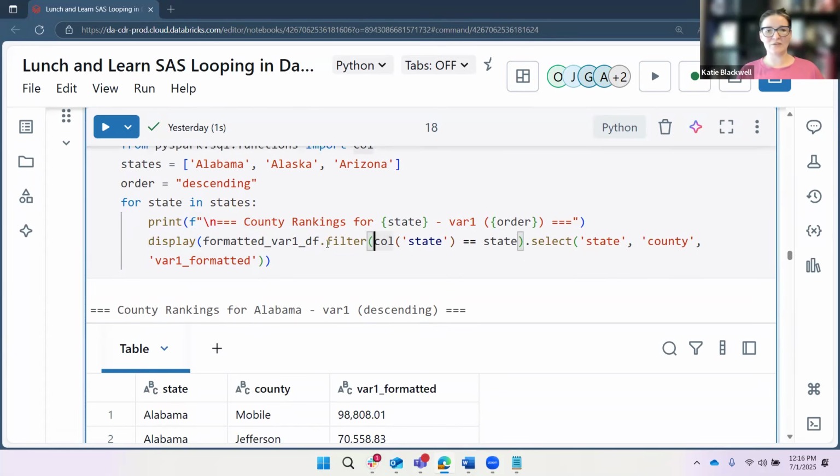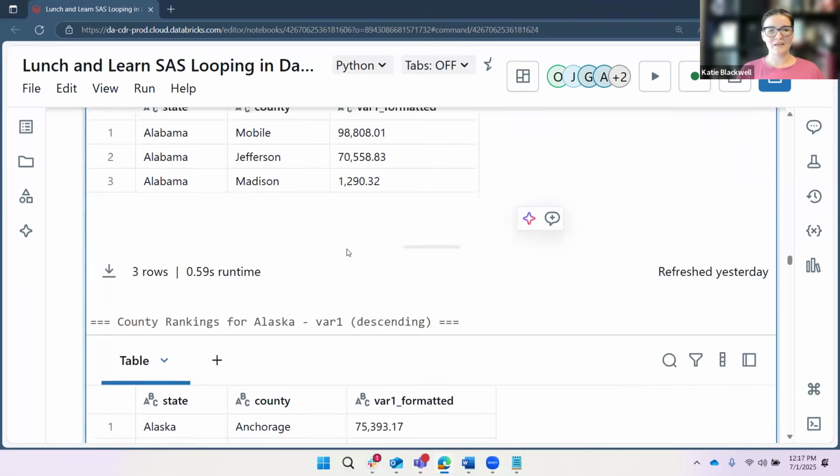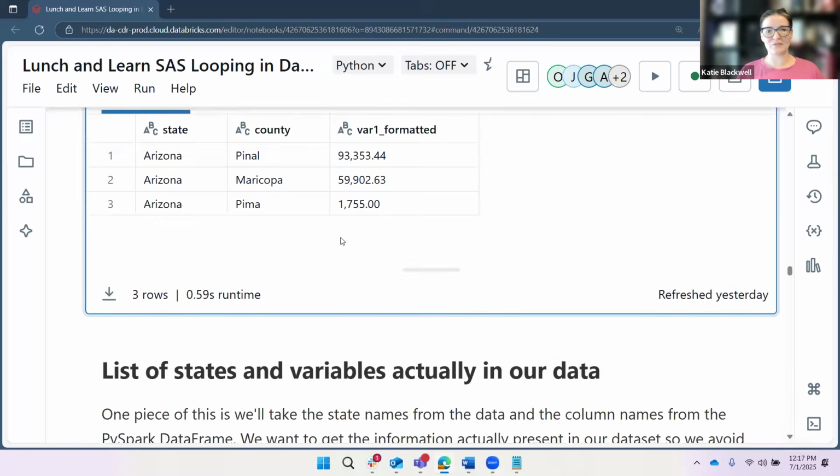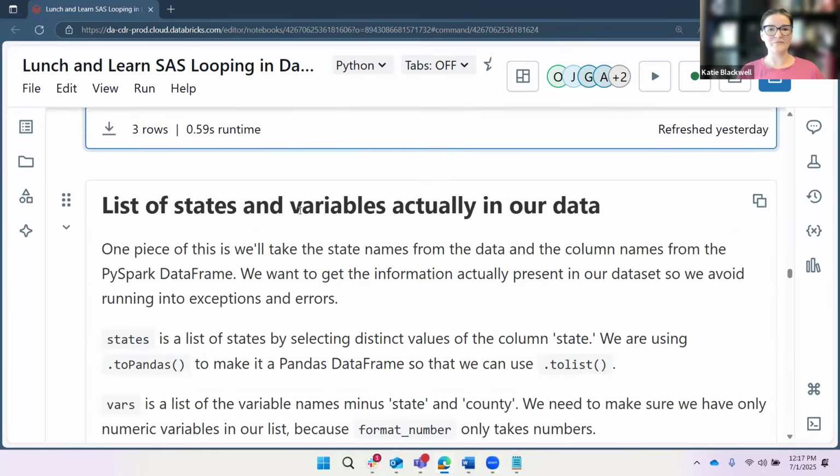So this filter, it's basically the only thing that's really different in this step besides putting it in this loop is adding the filter. So we're just getting one state at a time. So column state equals whatever state was selected, Alabama or Alaska or Arizona, one at a time. And then this creates our tables here, and we get a whole bunch of them.